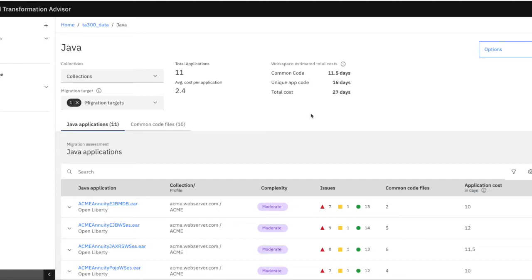That total cost also takes into account the fact that you will see the same issues repeated across many of your applications. So we factor in a reduction in effort for your modernization there as well.